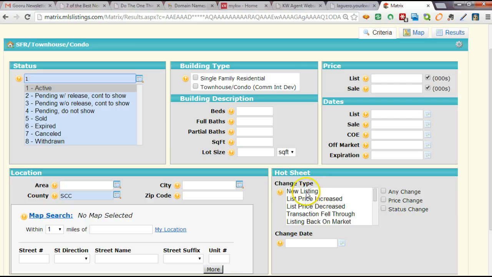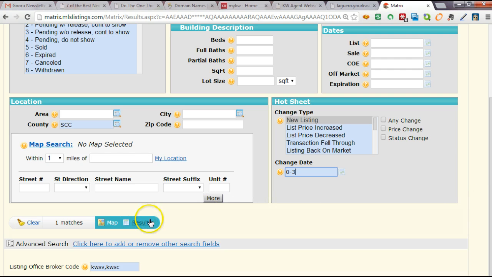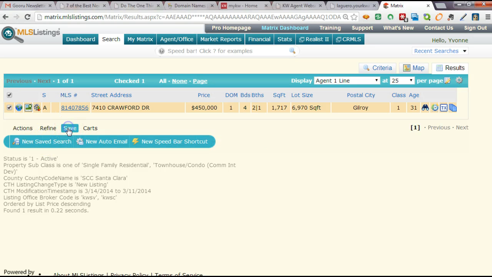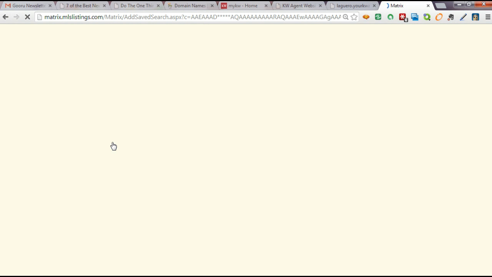So now that we've done that, we're going to go over here and click on new listings. I usually start with 0 minus 3 just to see what's happened in the last few days. There's 1 in the last few days. We click on results and it shows us that 1, and that was in Gilroy. If you don't have to do Gilroy, I'm just saying this will show you the listing. And if we click on this box, we can now go to save, and we want to save it as a new auto email.